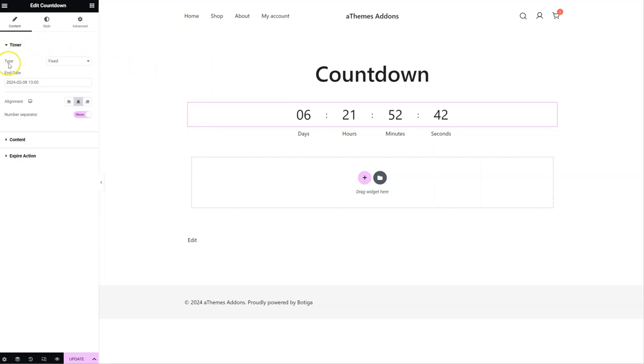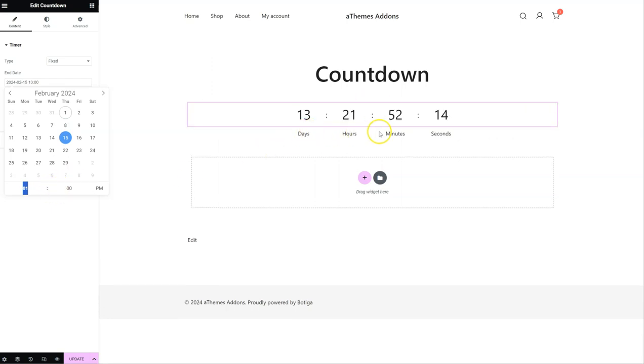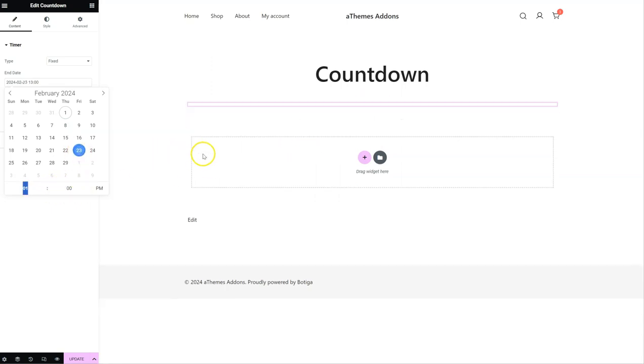So first of all, we have the type. The countdown can be fixed. So for example, we're going to choose an end date, an hour for it. There it is. You can see how it changes.